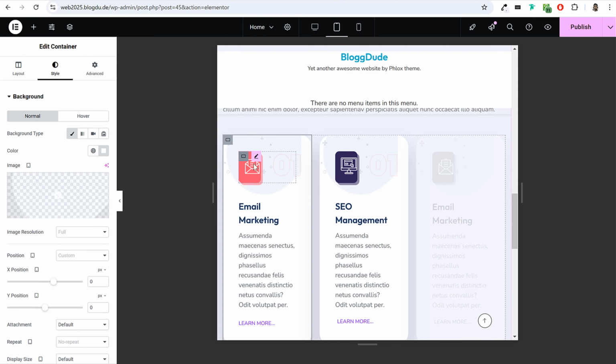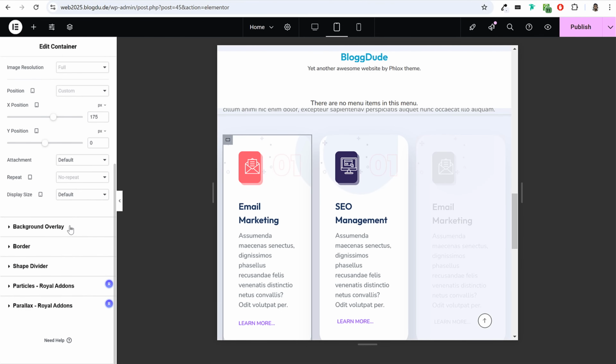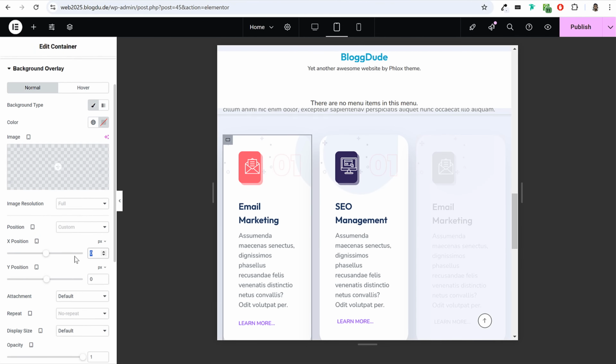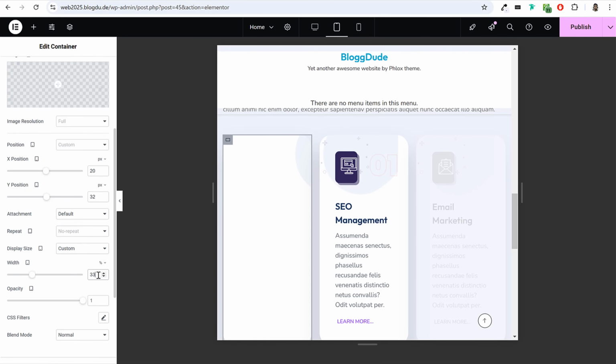And over here, what we can do is we can again change the positioning X and Y. Okay, so select background. For X, for the first one, for the background one, select X 175 and Y will be 0. It is not looking good, but once we hide this thing, everything will be fixed. Now for the background overlay, select background overlay. For X, it will be 20 and Y it will be 32. And width, you can change the width if you want. Display size, percentage. Let's select 33%.